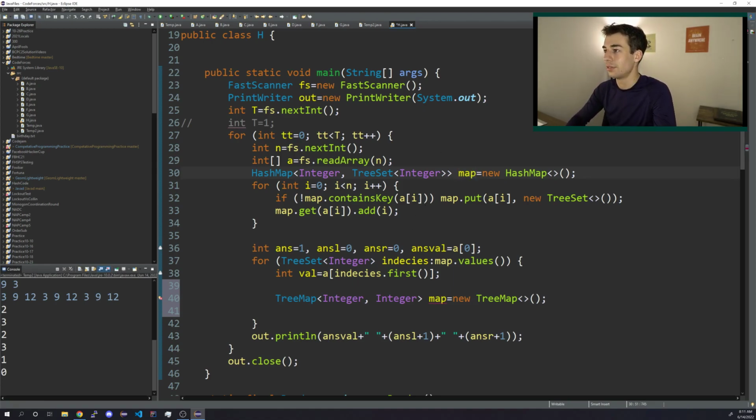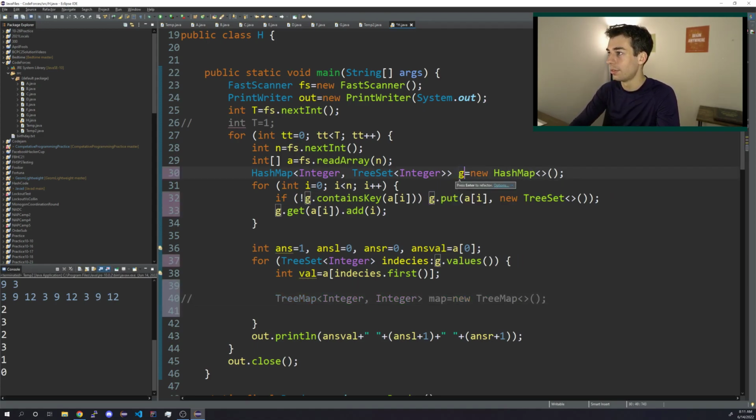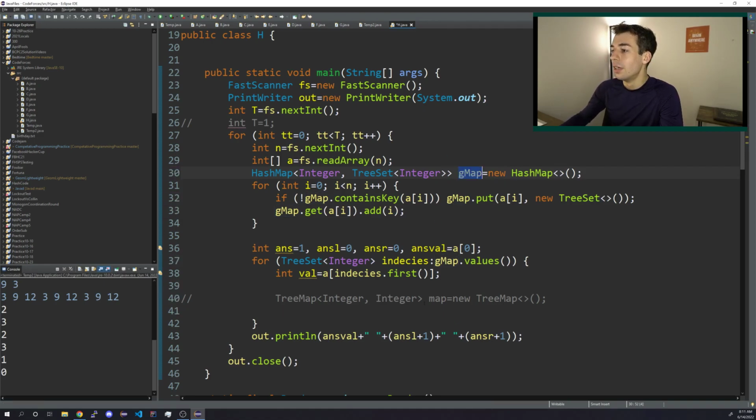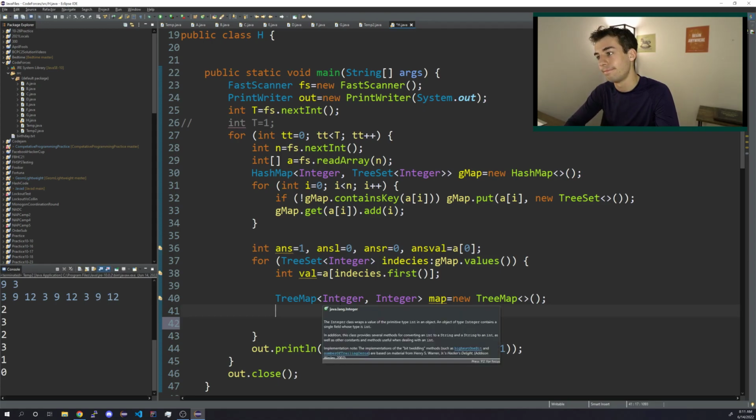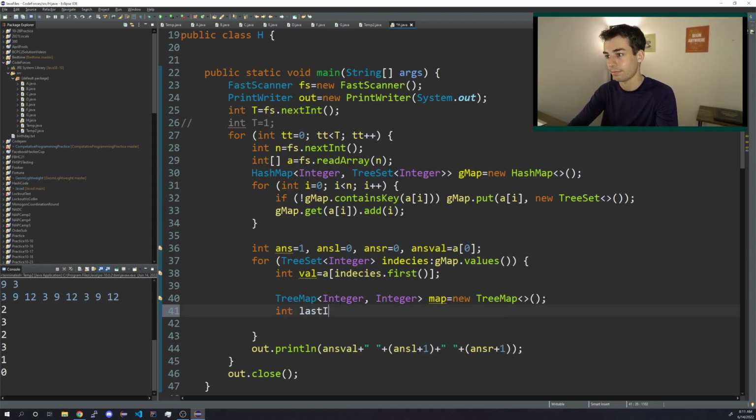This is like what? Let's rename this to something else. Maybe we call this like a global map. There's definitely a cleaner way of doing this problem, but this works, so I might as well just do it. So then, for each of these indices, I guess we'll say map.put.